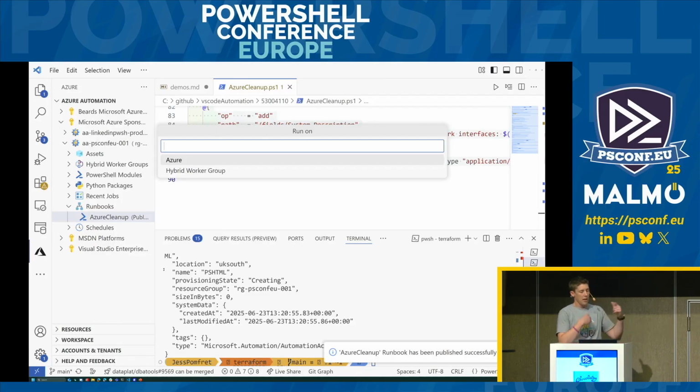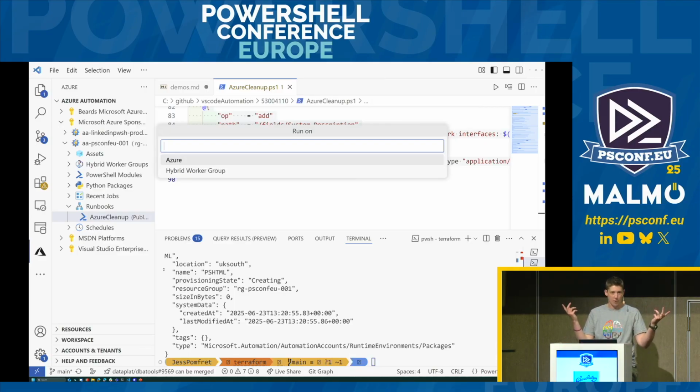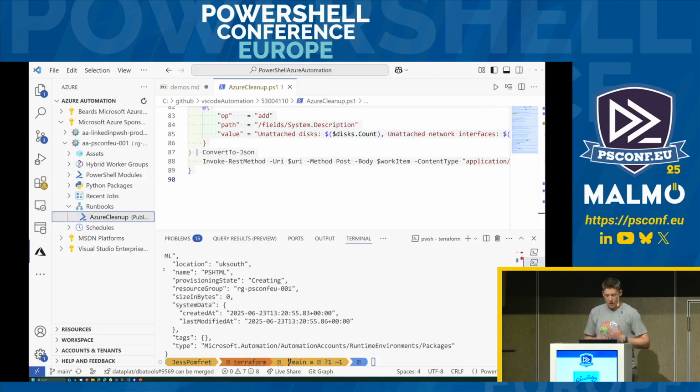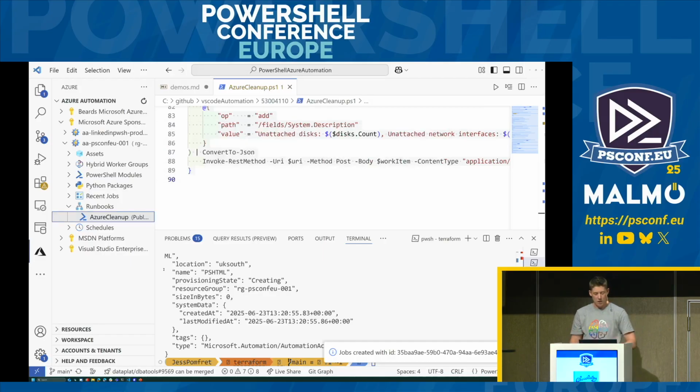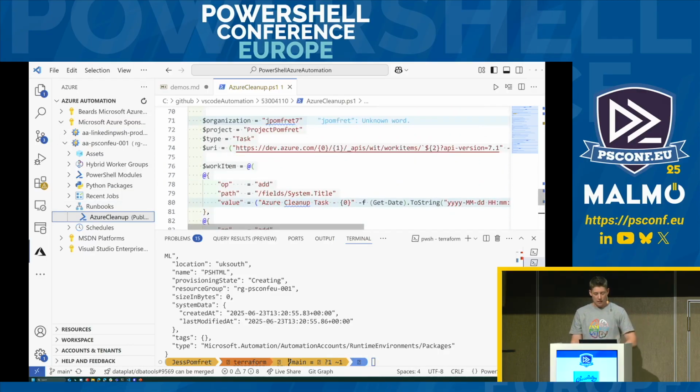I get the option to run in Azure or a hybrid worker group. If I choose hybrid worker group, it'd be like, you didn't make any of those, so what are you saying? So we'll choose Azure, and then it asks if you want to track the job output, which would be really cool, right? It works like 10% of the time for me. Occasionally it does seem to come up and I'm like, this is great. You basically get the output in your PowerShell window, in a new window. Most of the time it doesn't seem to do anything. So we'll go check it out in a second.